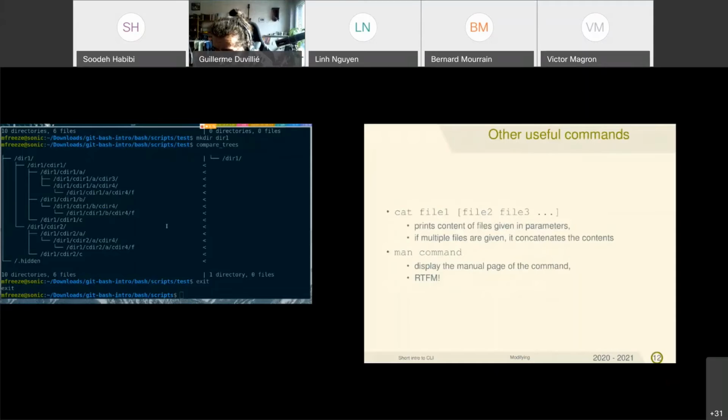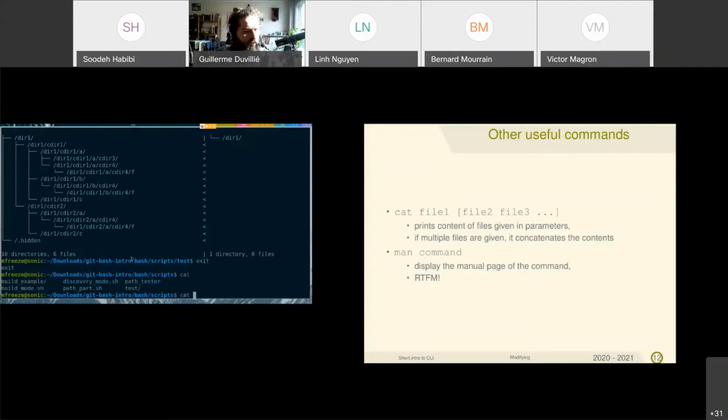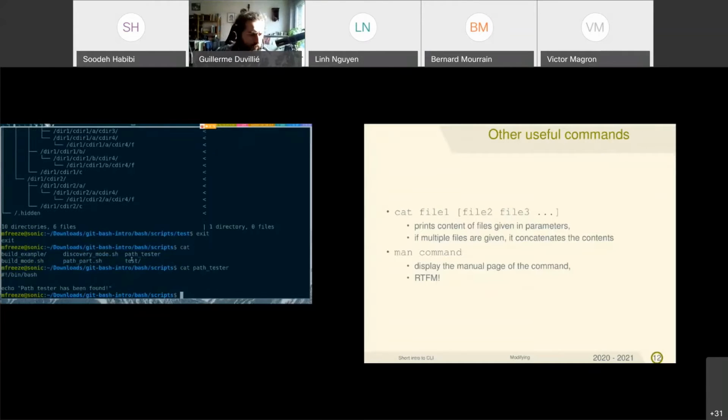Okay, the most useful of them. You have the cat command, which allows you to print the content of the file. If I just, for example, let's say the pass tester one. Okay, it will print here the content of the pass tester file, and I can give lots of files here, and they will all be concatenated.